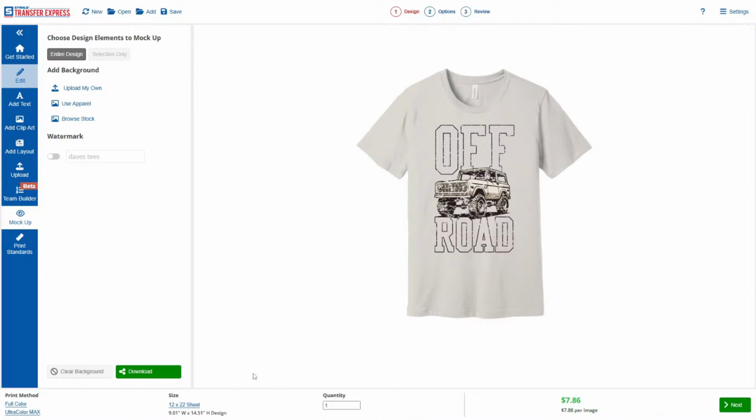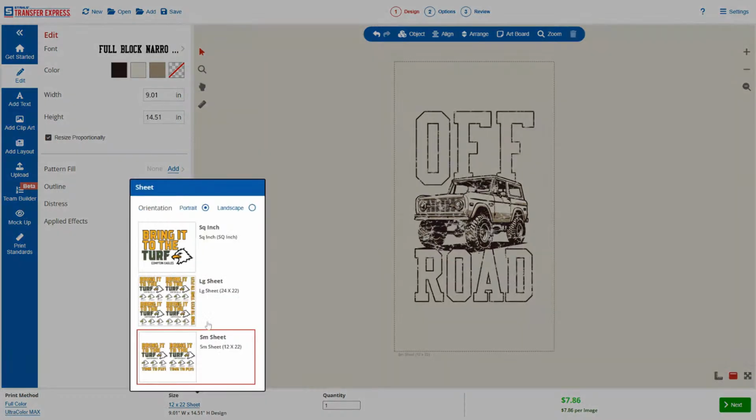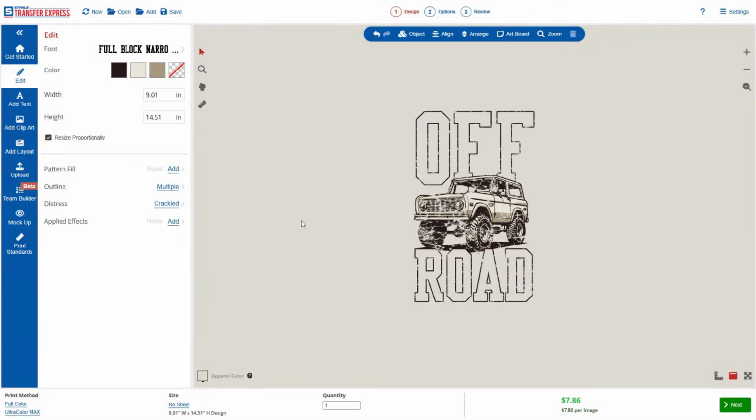So let's just click that Ultra Color Max. We know our design here is currently set to 9 by 14 inches, right? And I'll go back up to just the square inch pricing. You could order by gang sheet, or we will gang sheet it for you if you want to order each individual image. And so just one of these is $7.86 for just one of them, right?